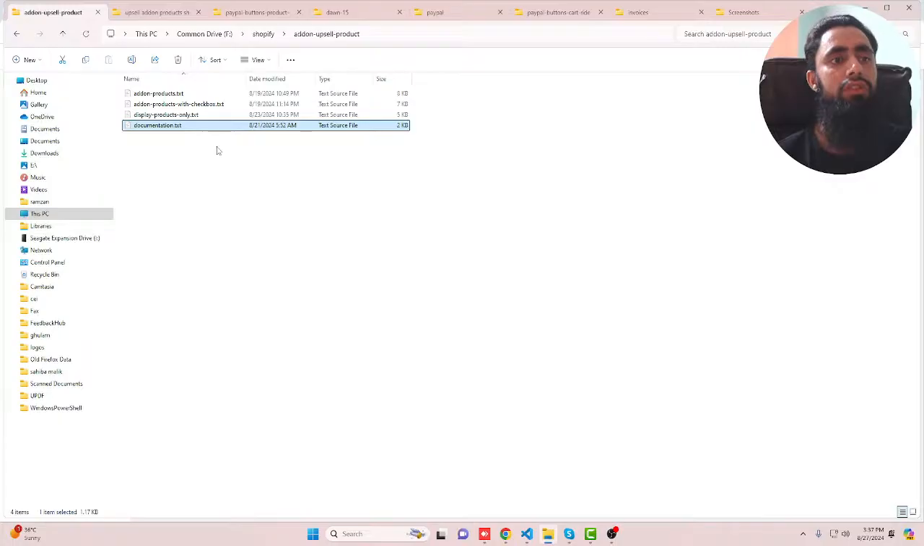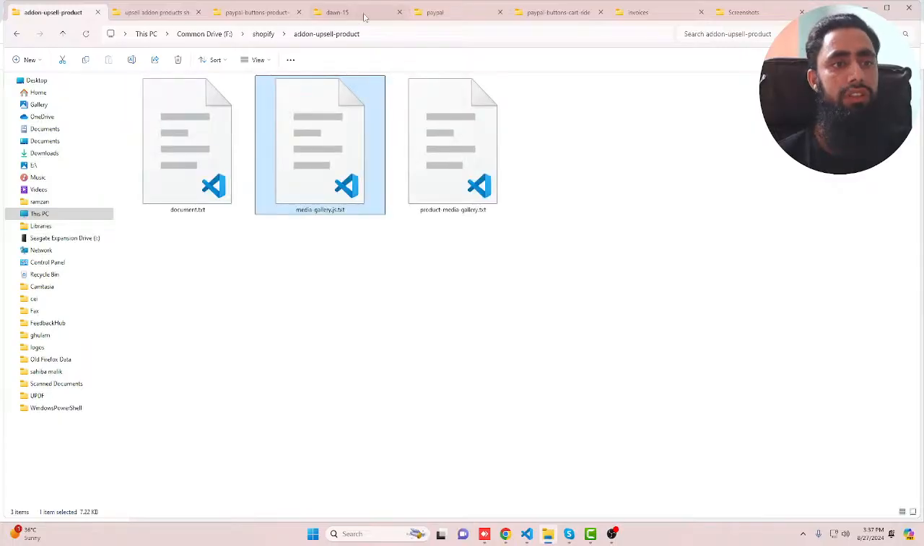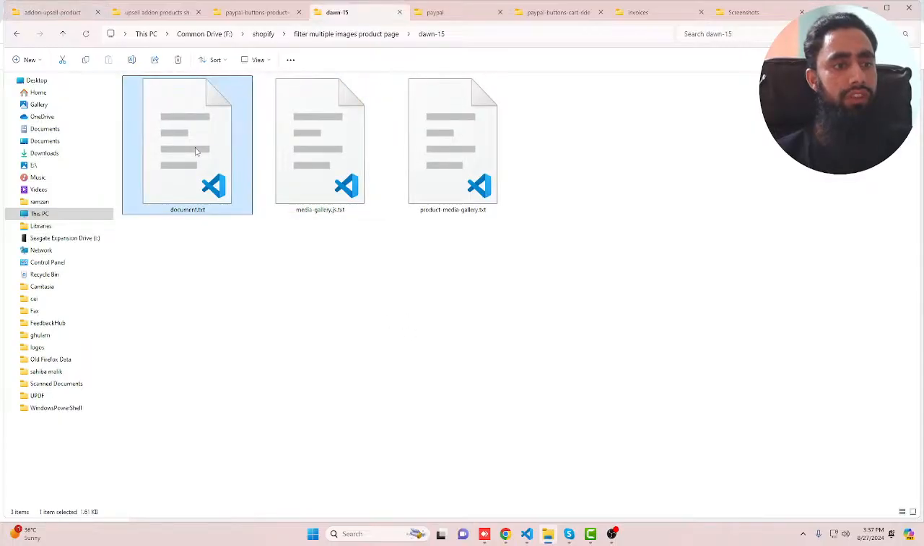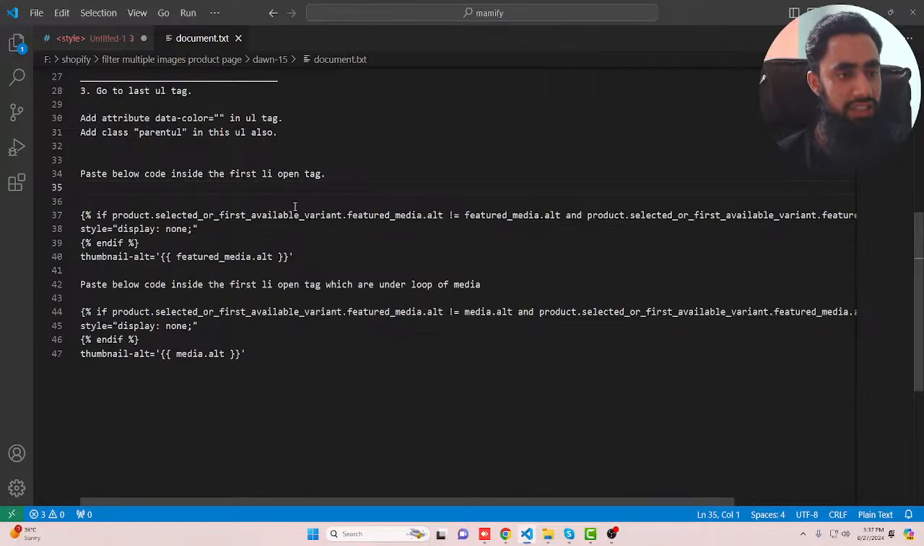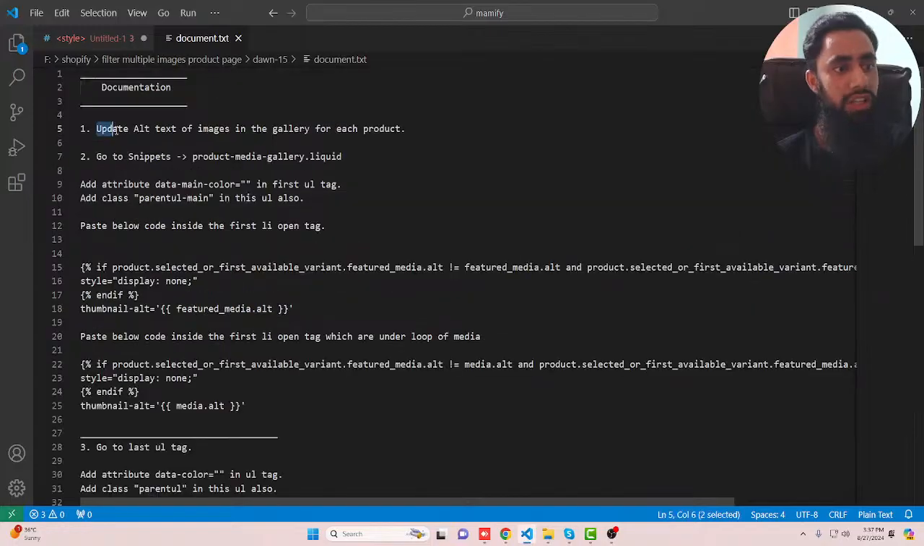So what exactly are we going to do? Yes, so we have here the documentation. I have already given the links for all these features. So firstly, you should go to the dashboard and update all the alt texts of images in the gallery for each product.